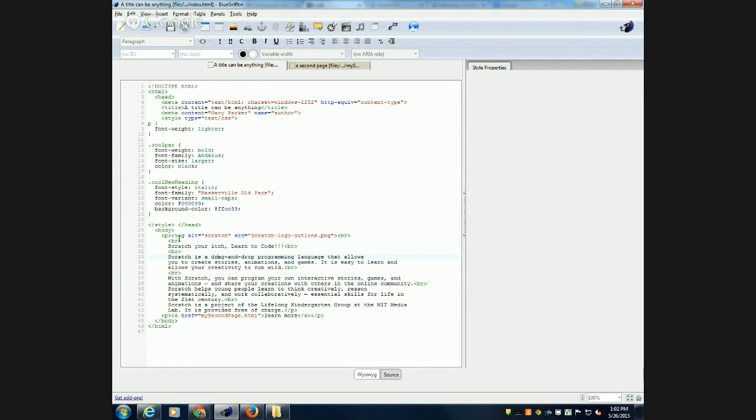So in my source page, after body, it says less than P, greater than. That means start a paragraph. See if you can find where the paragraph ends. Where does the paragraph end? Does it end at the end of the first line? Where's the first slash paragraph after the first one? It's way down here at the end.